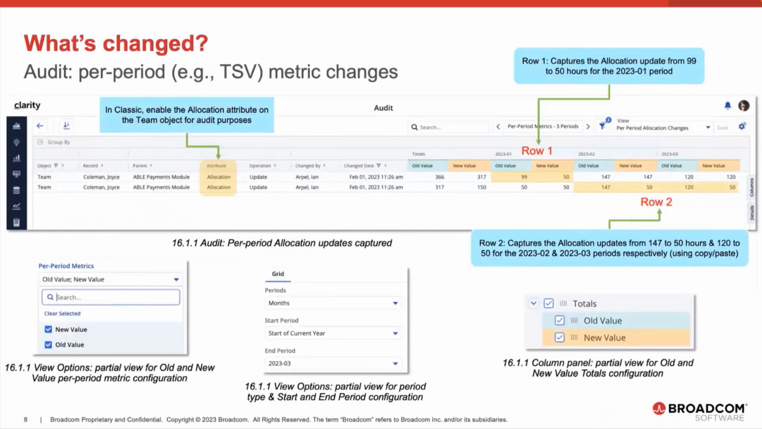What else has changed? The modern UX audit capabilities have been expanded to support tracking per period metric changes. For example, the audit grid in this example shows before or old value and after or new value allocation changes for an individual resource for a given investment.